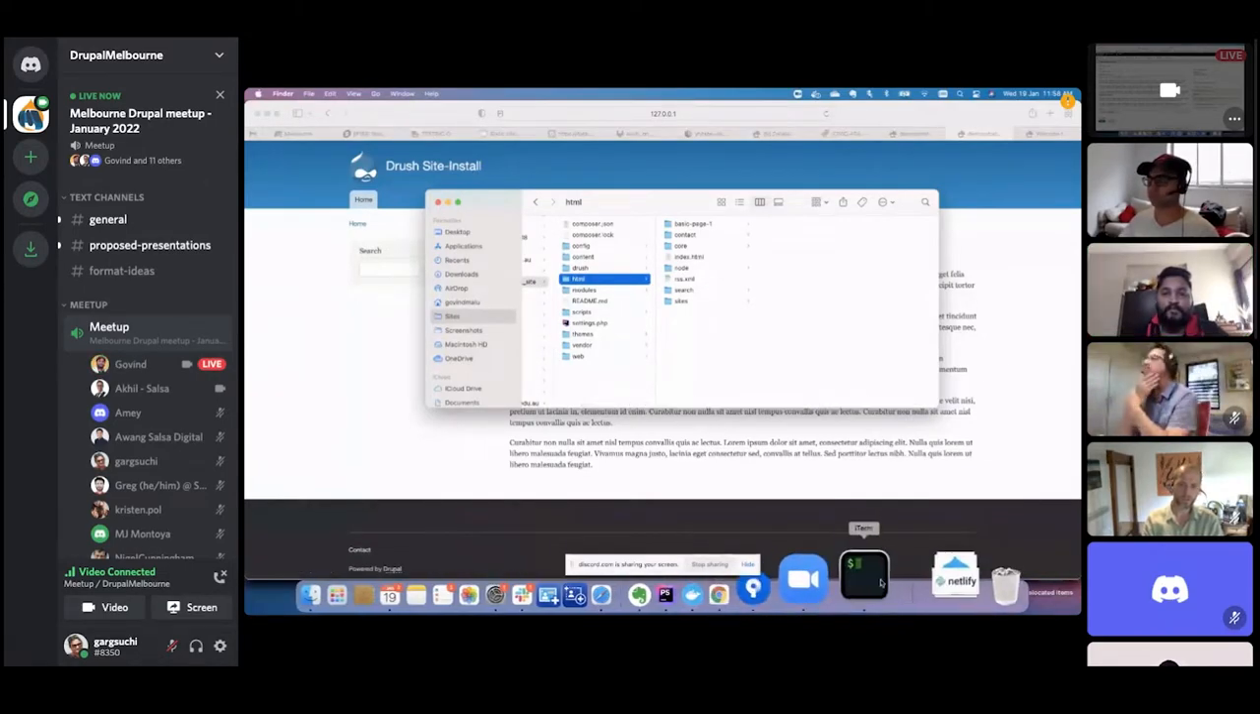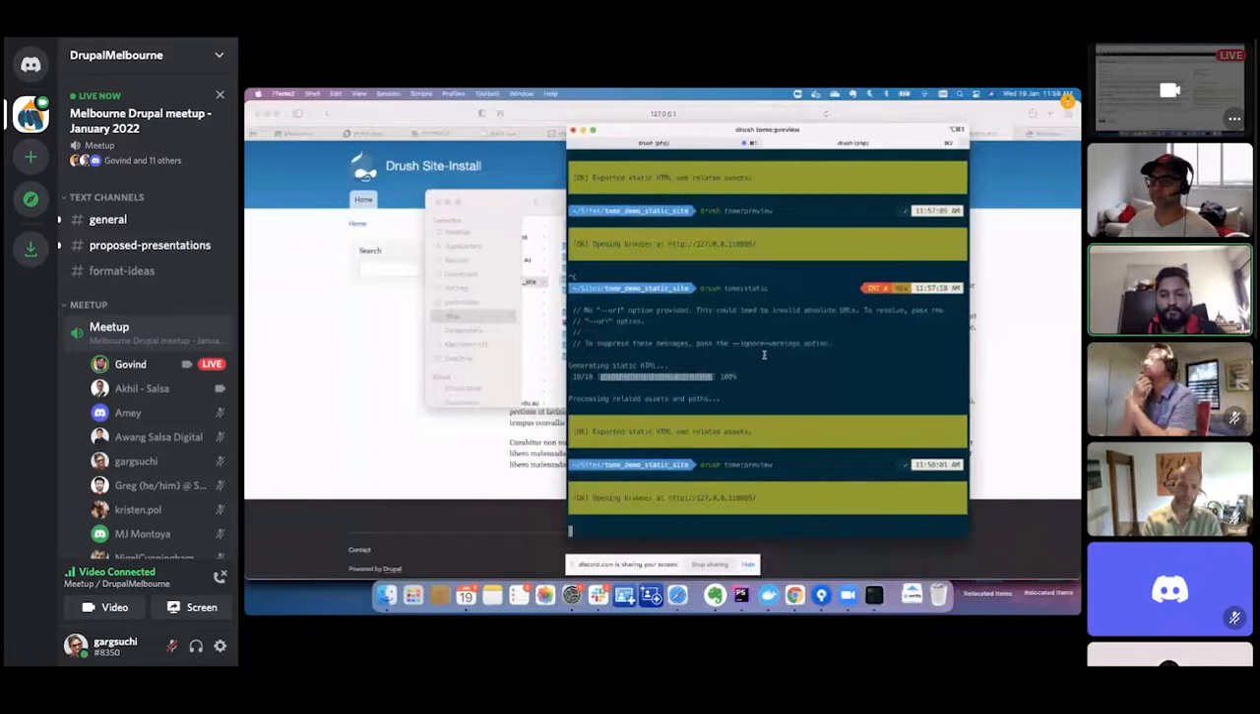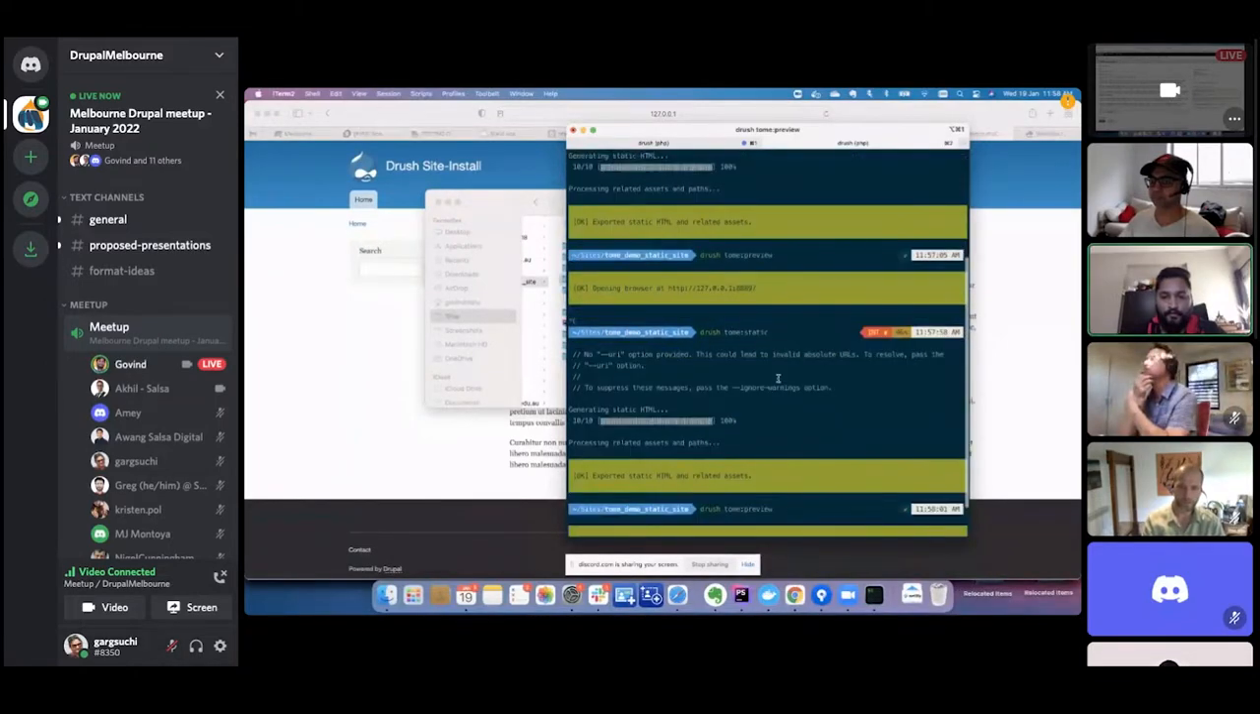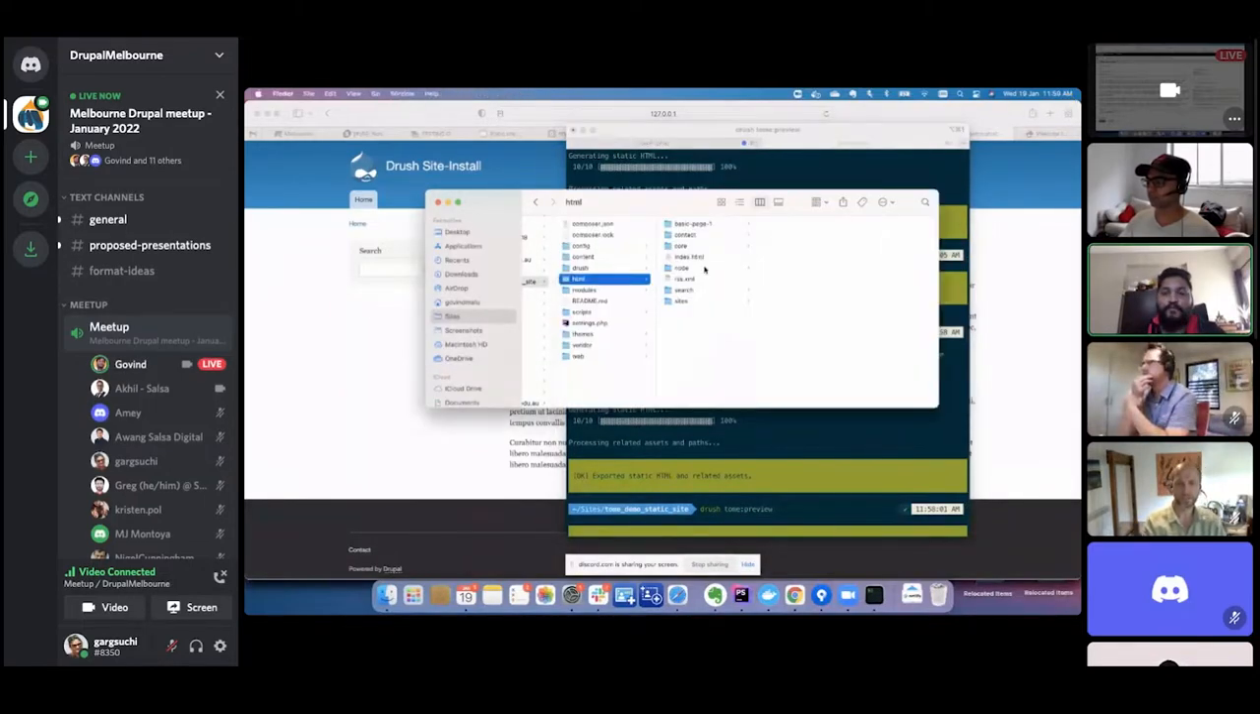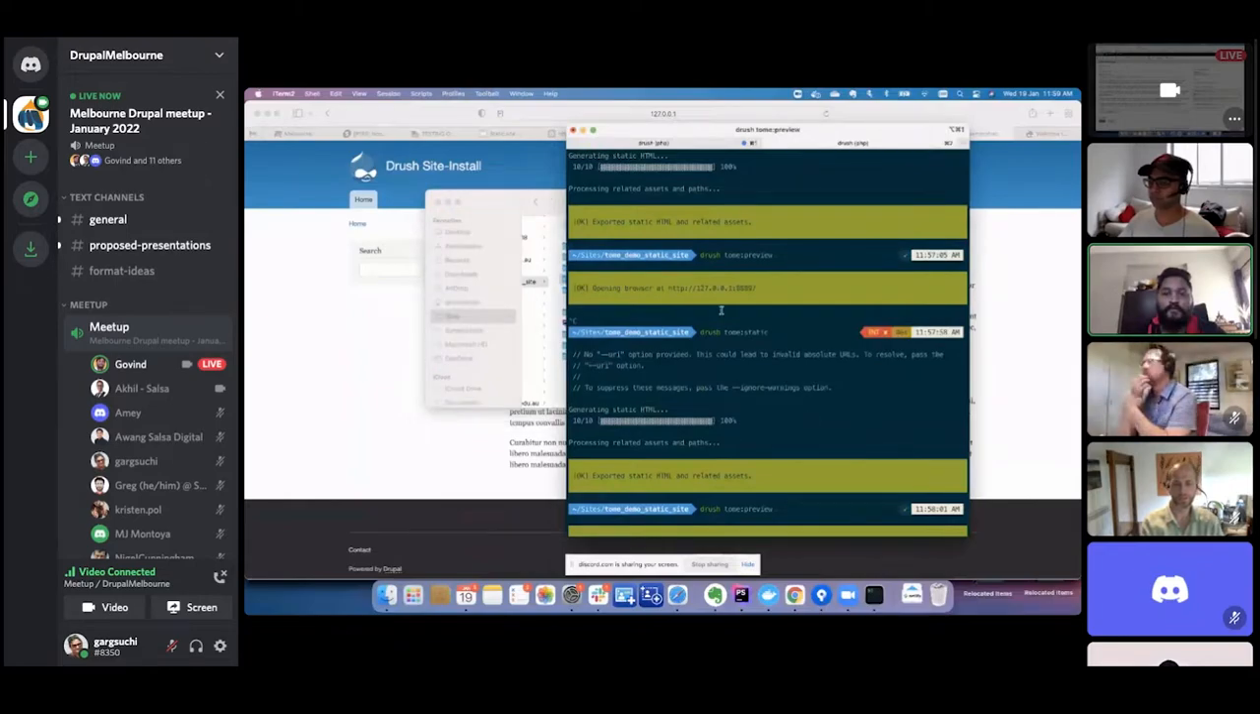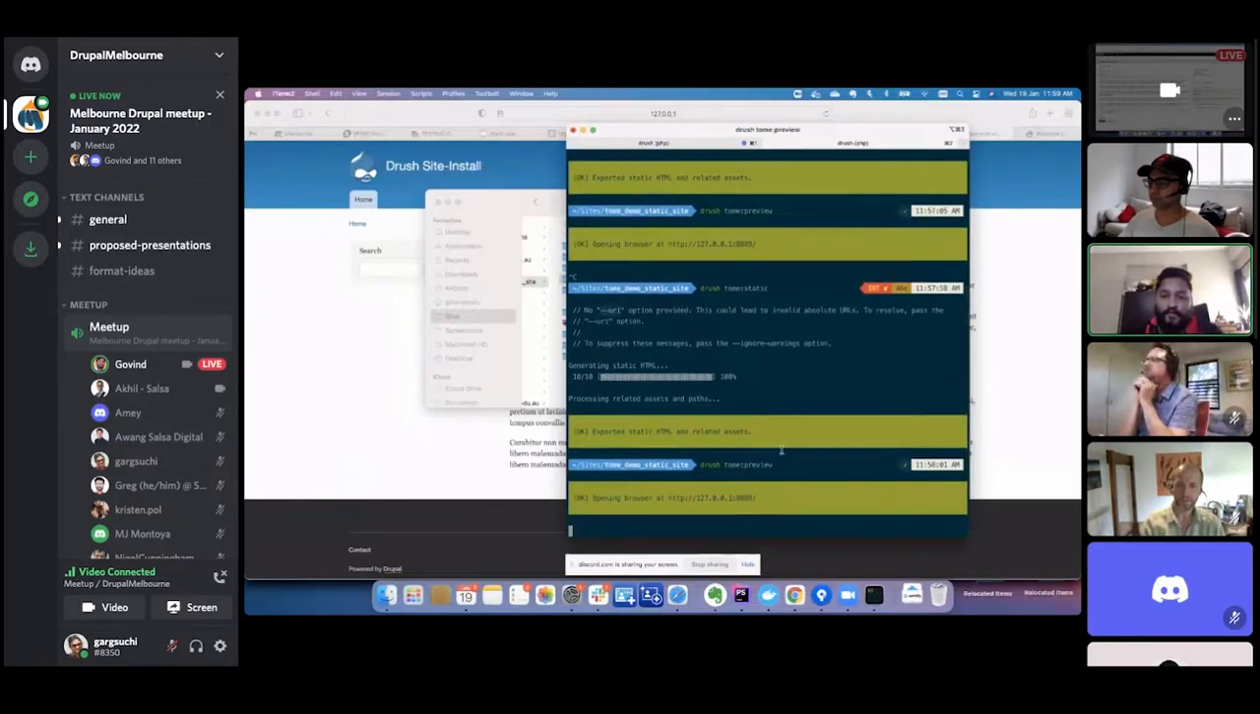When you export it, you can also provide the URI option, so the base URL for this site will be set as the production site. Whenever you export the content, just use the URI option along with the drush tome static command, and that particular URL will be the base URL for your site. So this is how Tome works to create a static site on your localhost.